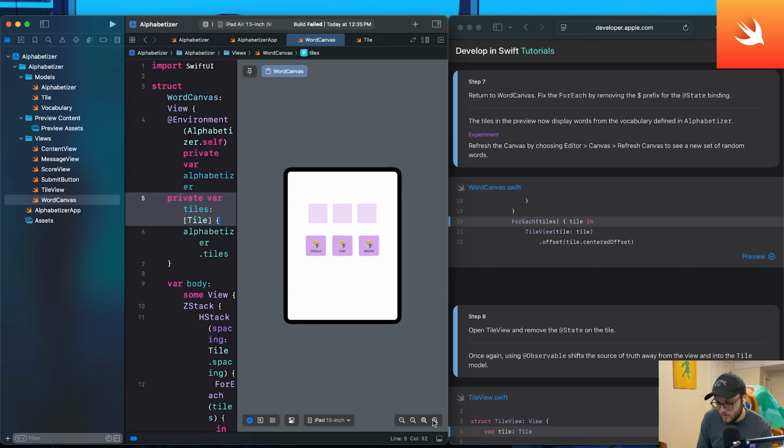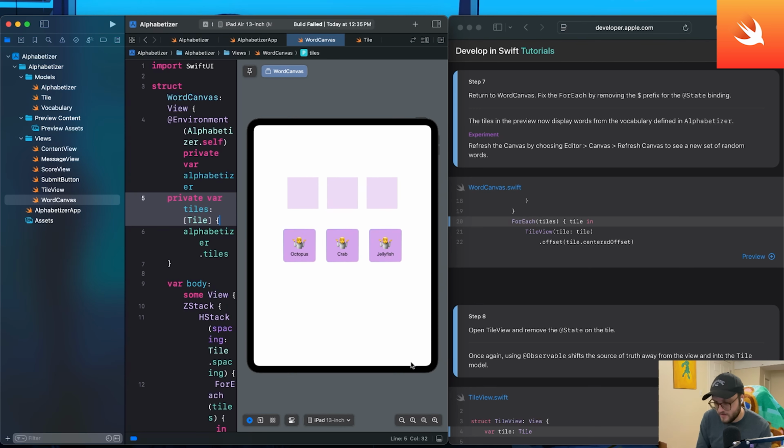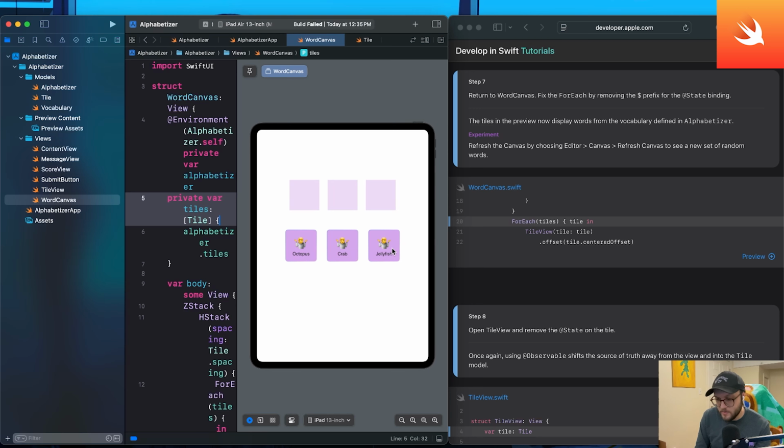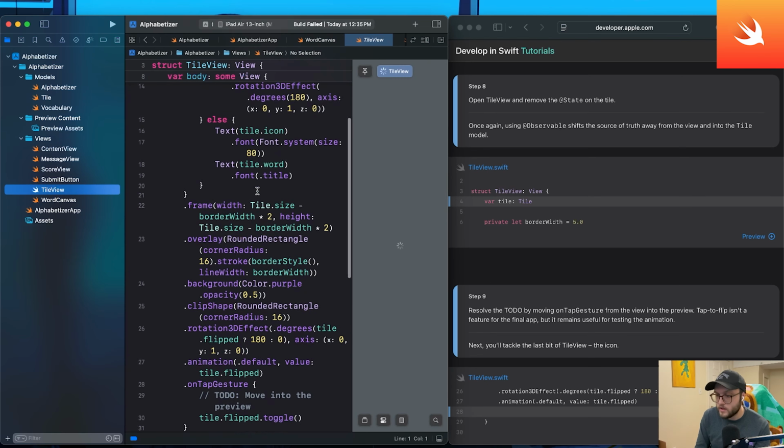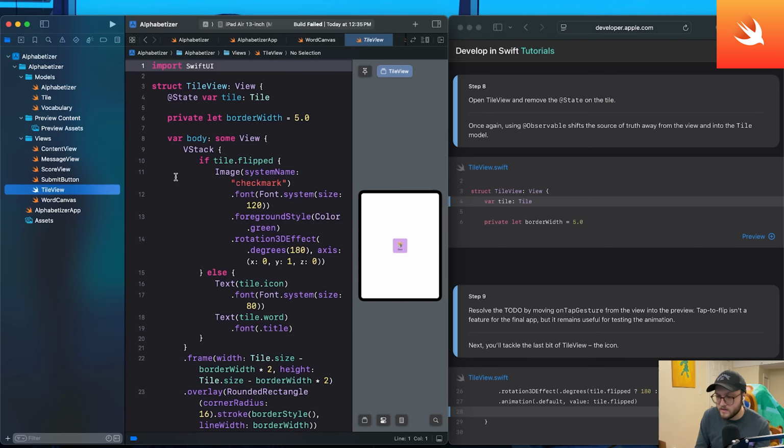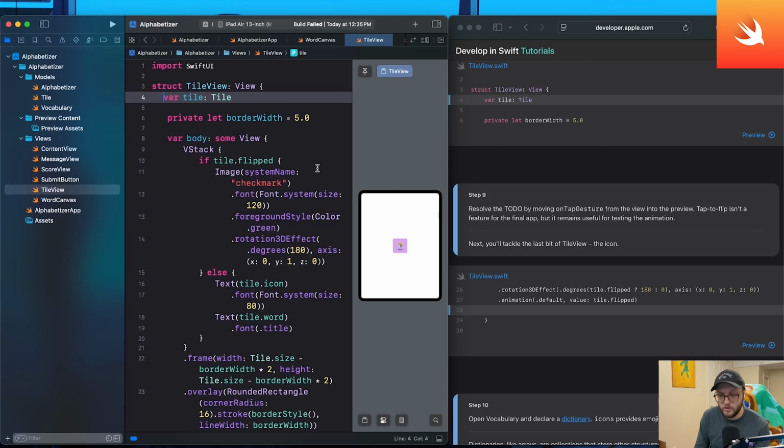Go ahead and zoom on in here. Ooh, there we go. We have octopus, crab, and jellyfish. Cool. So instead of the first, second, third, we have those 3 different ocean animals. It wants us to navigate to our tile view and remove the @state on the tile. So on line 4, let's just make it a variable. We're also going to resolve the to-do by moving on tap gesture the view into the preview.